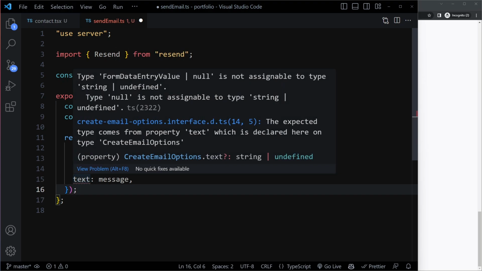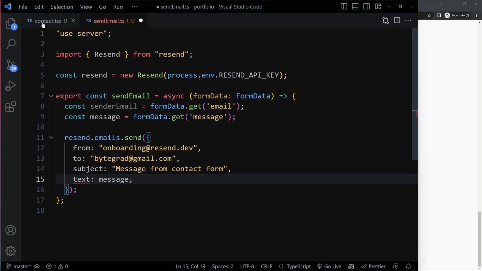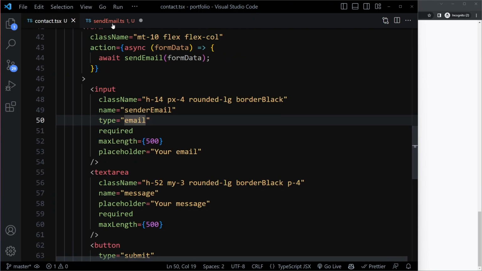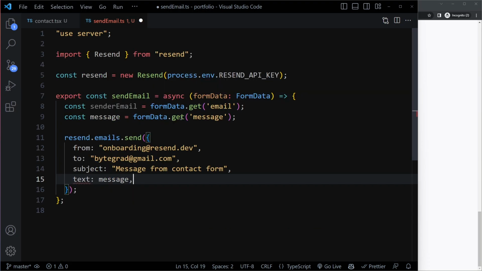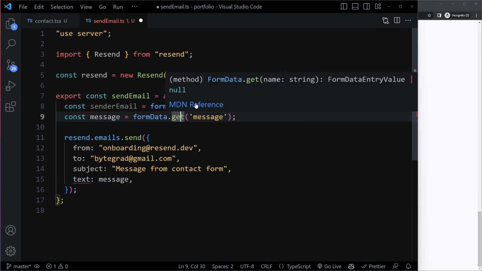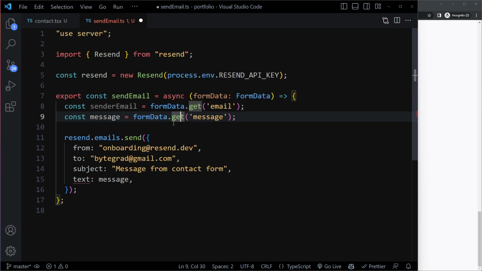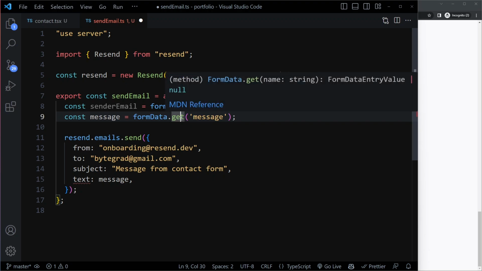And now we get an issue because here it says form data entry or null. So this message could technically be null according to TypeScript, even though we have specified that it's required. But it's coming from this form data.get method, right? So here we're saying form data entry value or null. So this method has just, that's how it's typed, and TypeScript is just using that. So TypeScript is sometimes not as smart as we think it is.